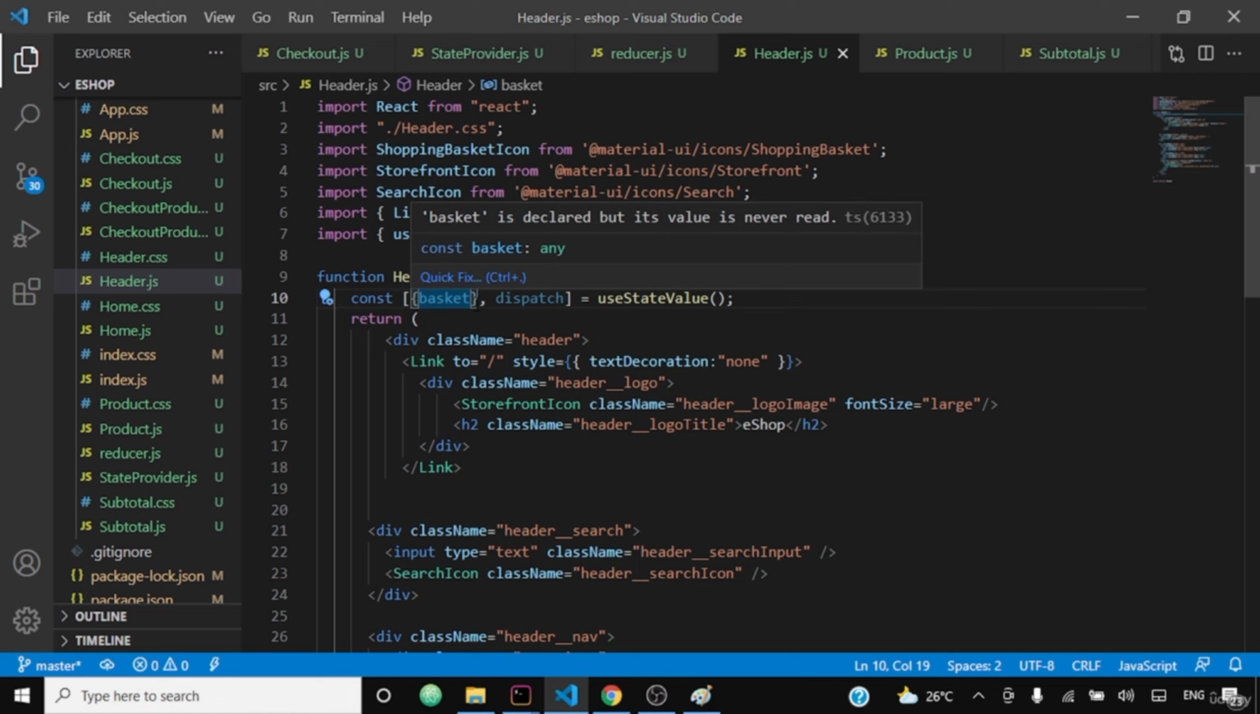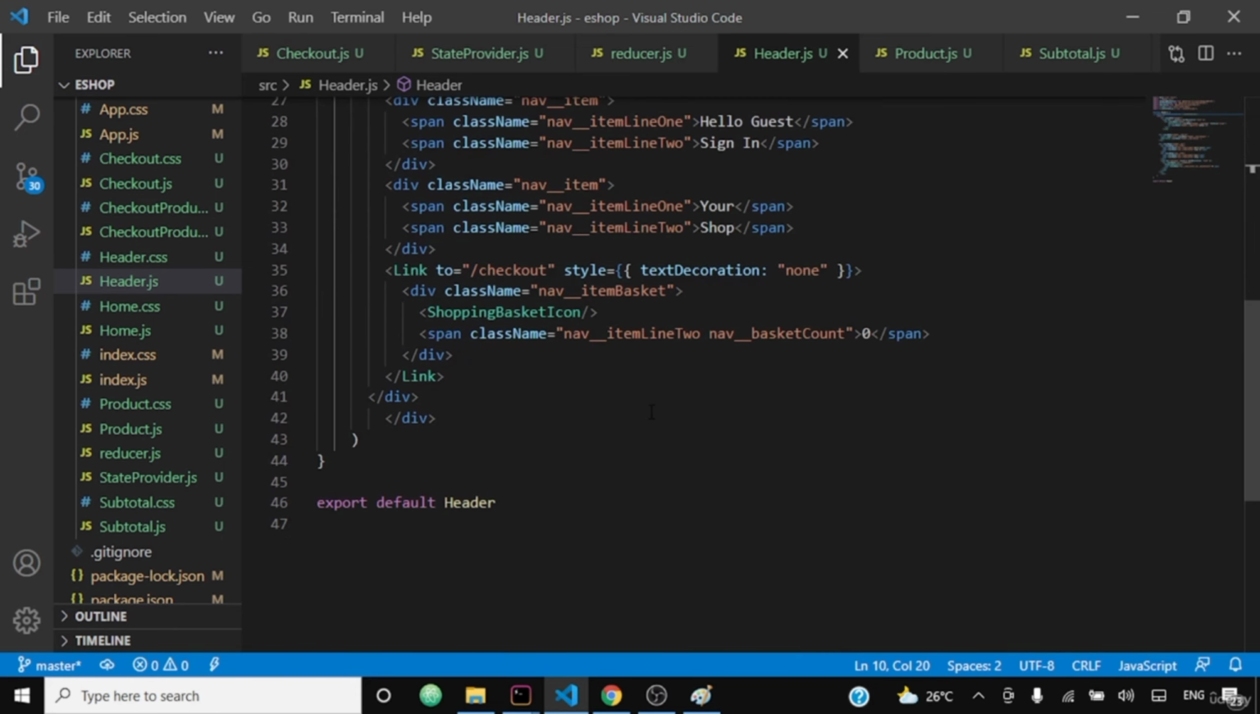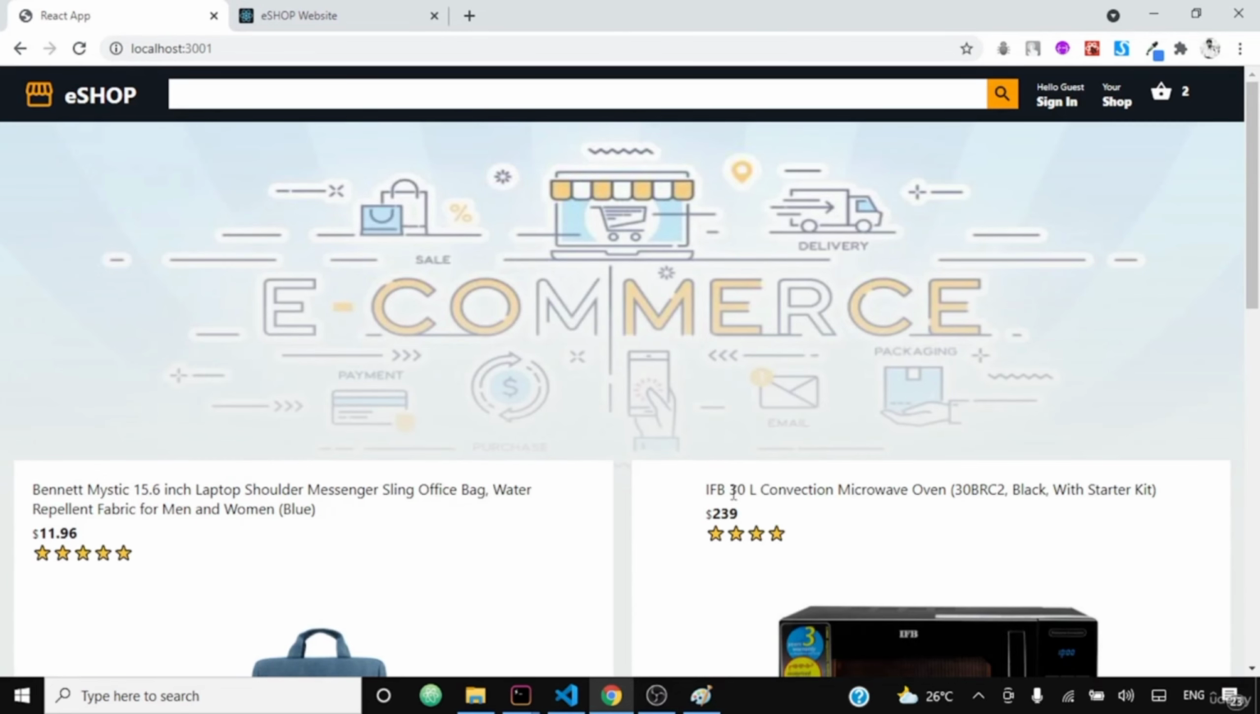So now the simple thing here is that the basket has product details. So if there are 2 products inside the basket, there will be 2 objects with product details. So if you want to get the number of items present, we just want the basket length. So that is what we'll be doing here. We'll simply say basket.length. Since it is JavaScript, we have to use curly braces. So with this, we can see the number getting affected.